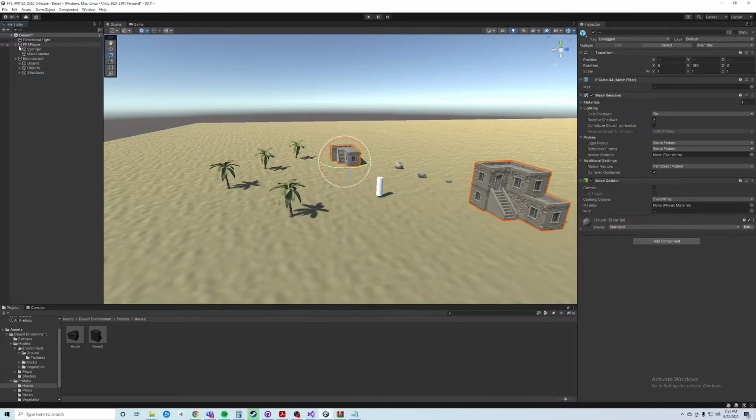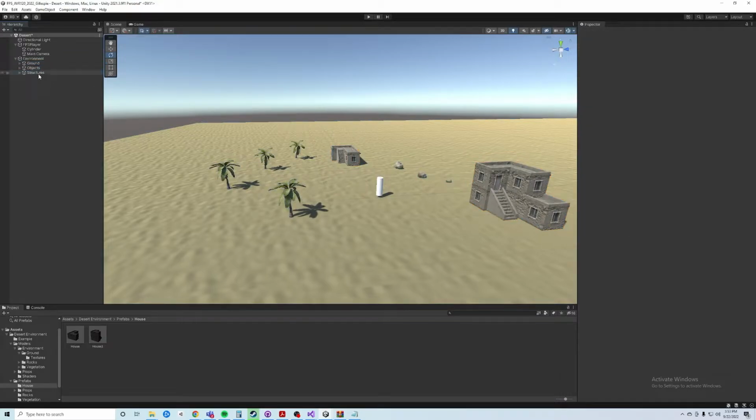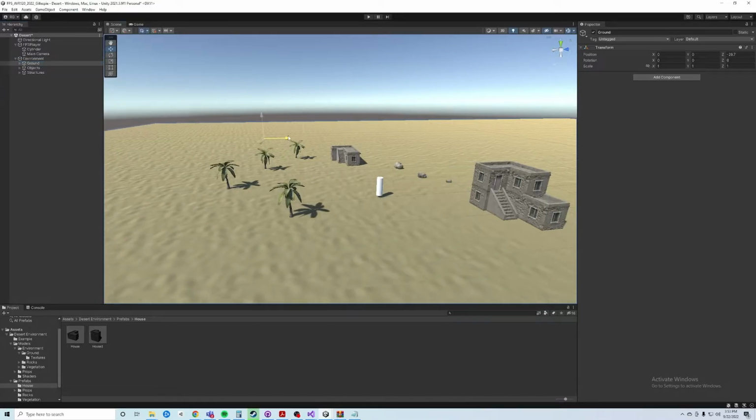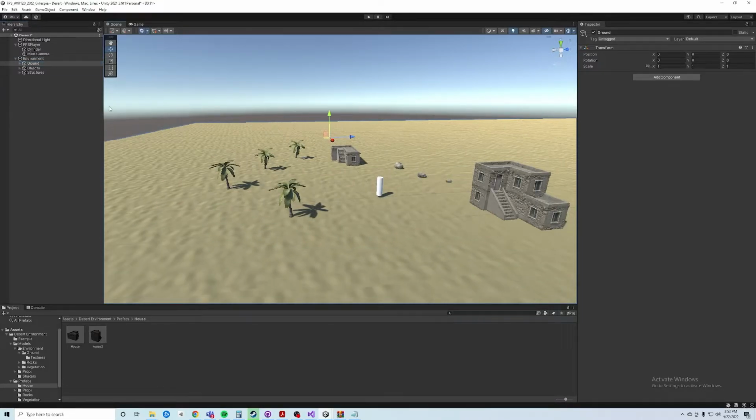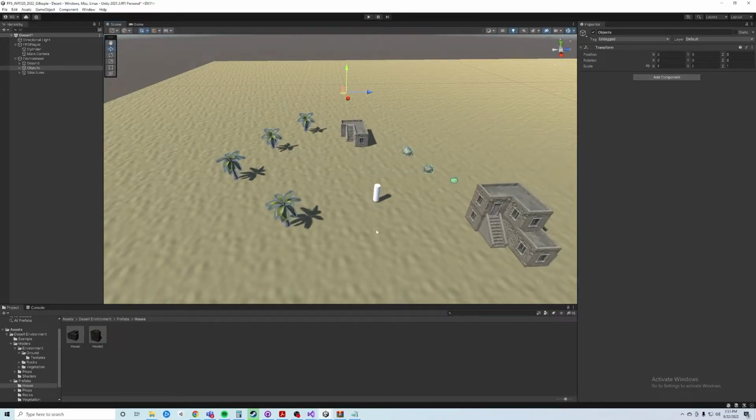And so now everything's nice and organized. I have ground, objects, and structures under my environment, and I can move all of these independently of each other. So I can move the ground over here if I wanted to, and I can move all the objects at the same time if I wanted to. Okay, and I'm just pressing Control Z to reset the position because I didn't want to move them. I just wanted to show that as an example.